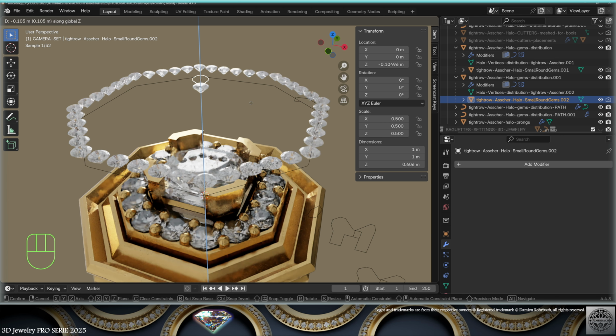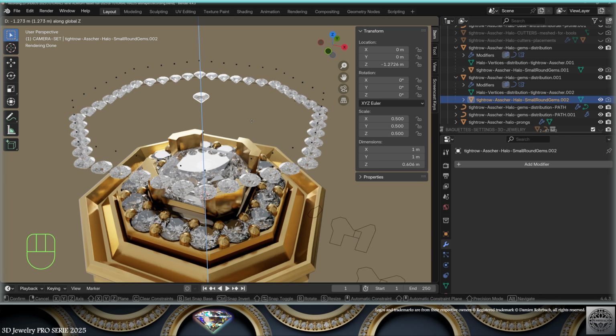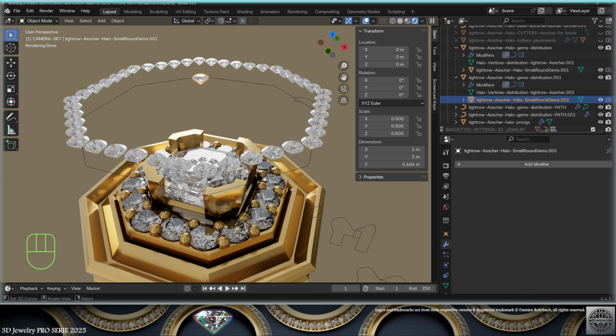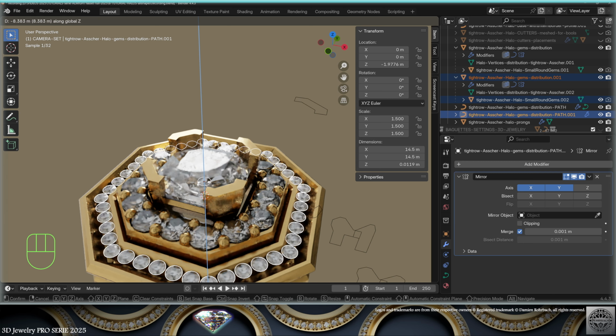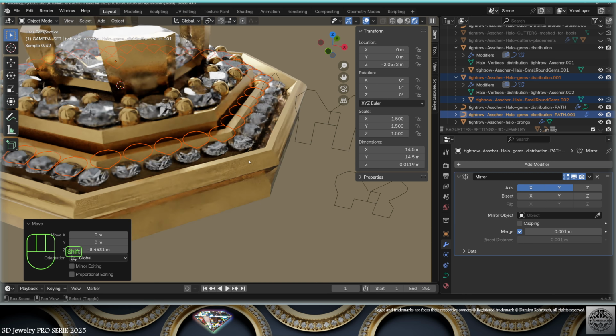And we can move the halo. But you shouldn't do it like that. You should select the gem distributions, the instance gems, and the path and move them all together on the z-axis or wherever you need to go.